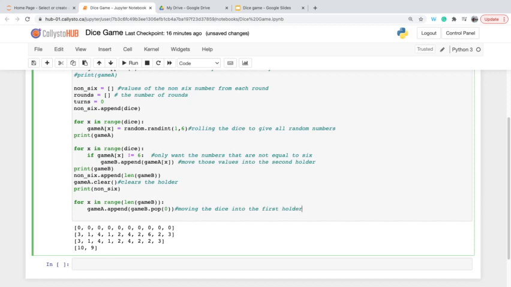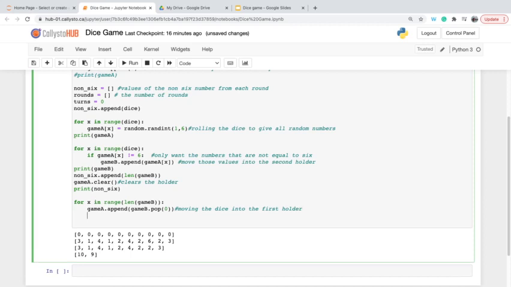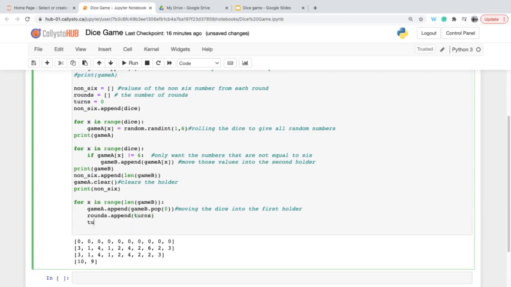And then part of this, we want to keep track of the number of rounds that we're dealing with, and so we're going to say rounds.append(turns), and we're going to say our turns is equal to turns, so the original value of turns, which was 0 at the beginning, and then we're going to add 1 to it. So every time we move along, we're going to have this number of turns. All right.